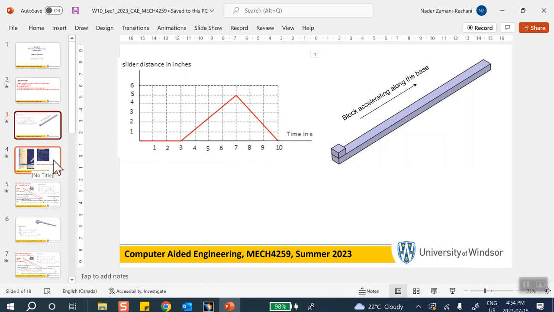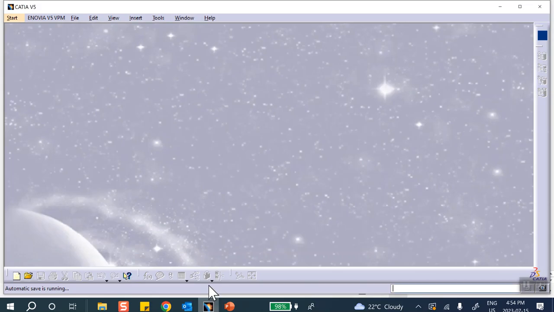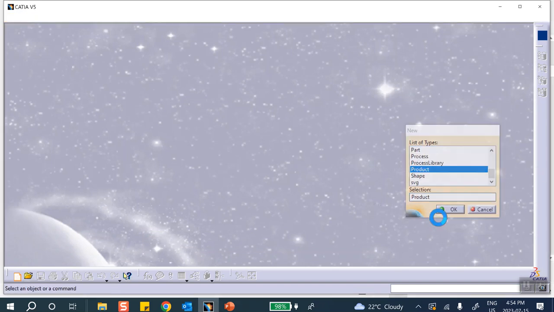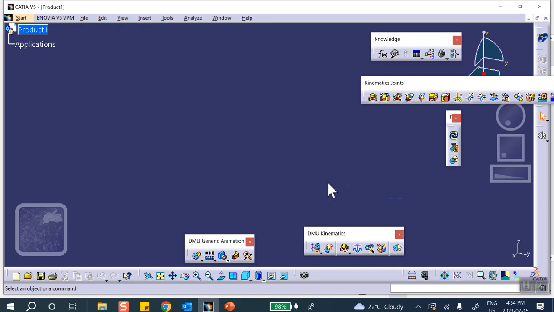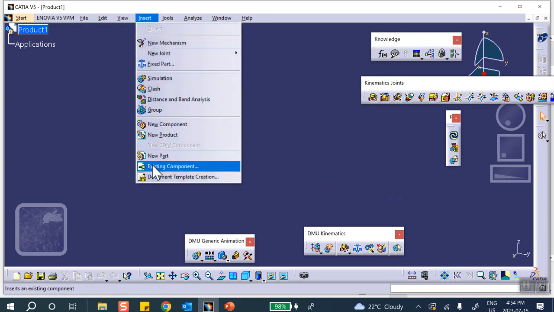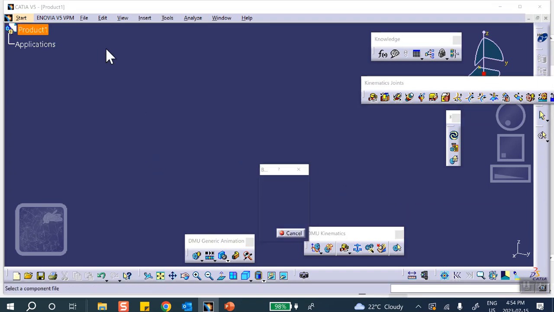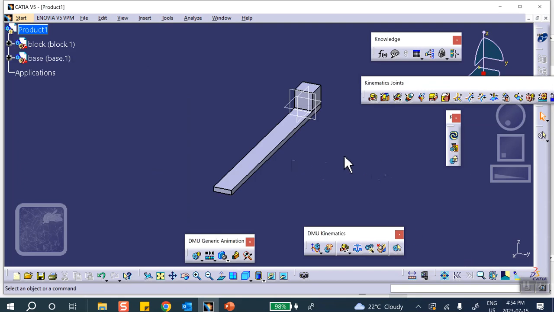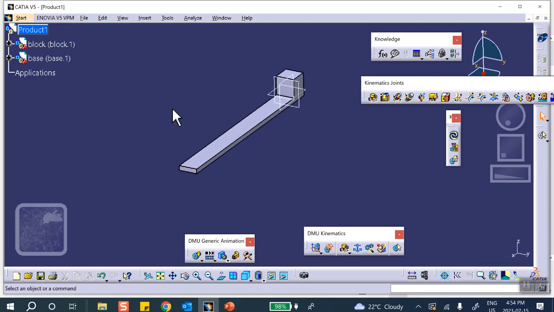Let's go ahead and make this assembly. The problem is so simple that I've already made it, so let me get the parts for it. Here is a product. I'm not going to bother making a block, so insert existing components, and the two components that I want are just this base and this block. The base is 10 inches long, and the block is 1 by 1. These dimensions have nothing to do with the mechanism or the things that we're going to be doing.